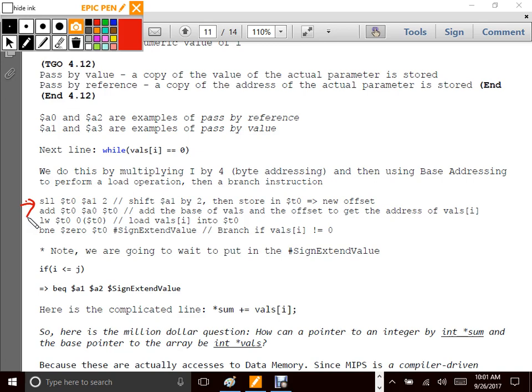So here what we're doing is A1 contains the value of I. We shift left by 2, and we store it in T0, a temporary register. Next, because of that, what we need to do is that's the offset. So if we figured out that I is equal to 5, and we multiply by 4 because of the byte addressing, then it's 20, right? But that's just 20 off of that initial address.